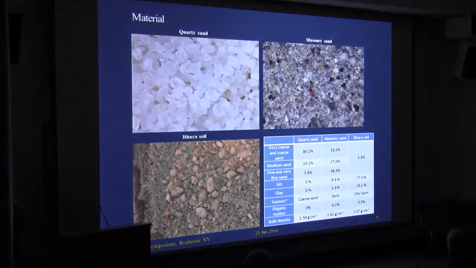Okay. All right, these are the three soils that Chad measured. We chose those because they are so different. We have the quartz sand, which is very large, coarse sand, the masonry sand, which is relatively fine sand and darker, multiple materials, and then Ithaca soil, which is sort of typical soil of this region, a clay loam, silty loam soil. It's some very small particles, very different colors. So we've got a range of things going on with this.